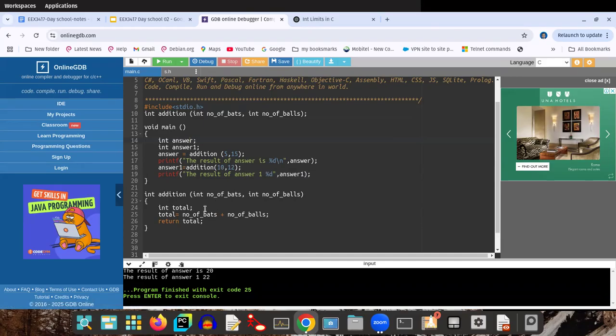The main advantage of this function is we can use it again and again. And also, if we want to change something inside, we can change it inside the code without any change in the input and output. We can change this inside the code.